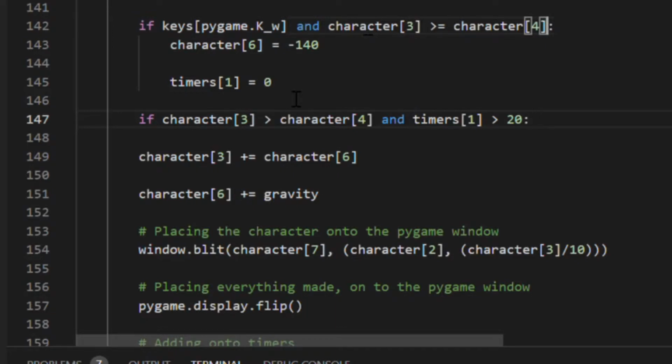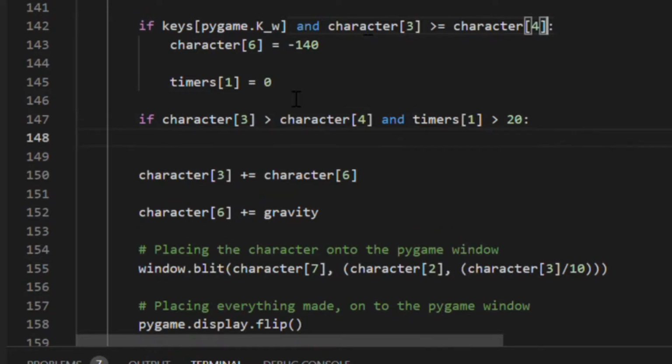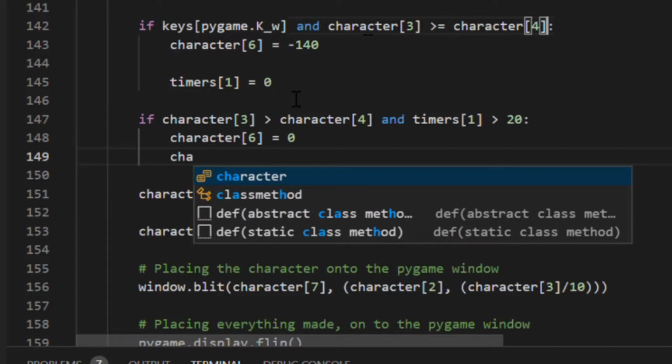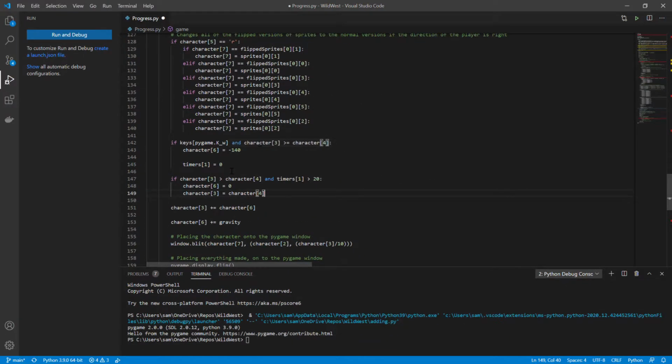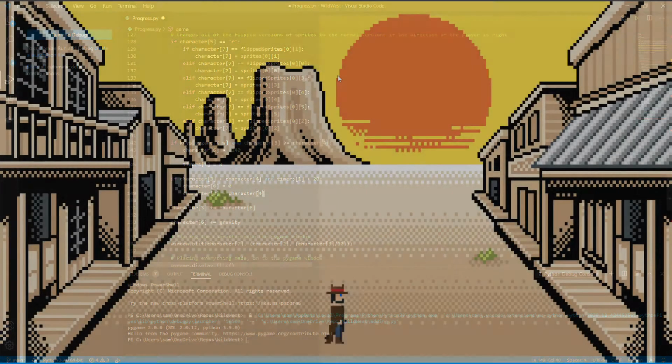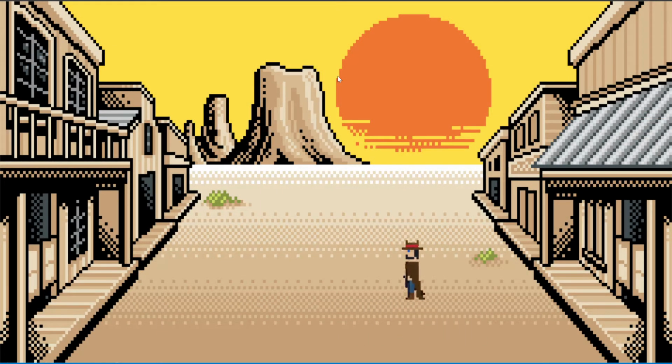So first thing I want to do is set the vertical speed of the character to 0. So character 6 equals 0. And then I also want to set the y coordinate to the value of the flooring. So then I just want to do character 3 equals character 4. Now that is all we need to do today. So when I run it, my character will jump and then land back in the original position.